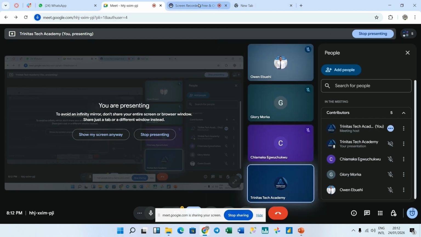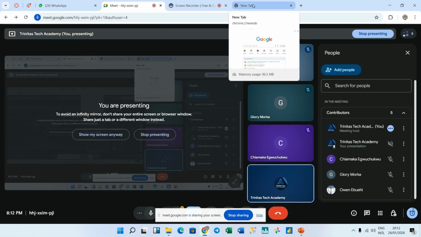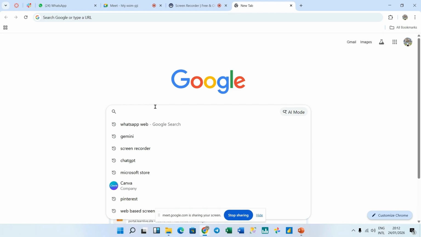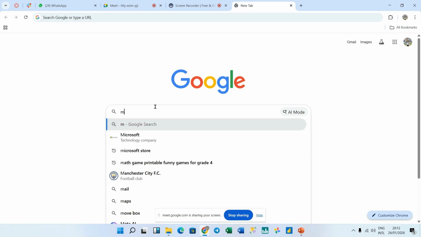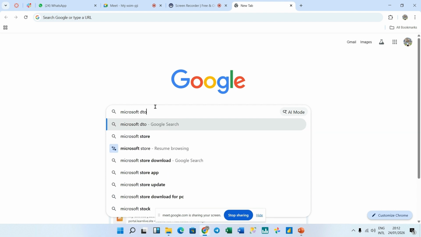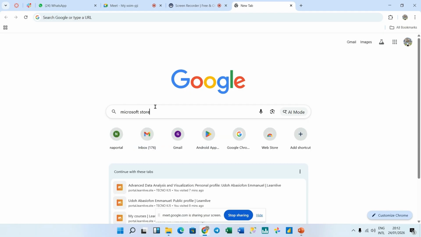So like I said, I've opened a new tab and I'm going to take us through the route of how to install the Microsoft Power BI desktop because a lot of you have been complaining that you were unable to install it using the link I sent. So when you come to your browser, you can just type Microsoft Store, and hit enter.